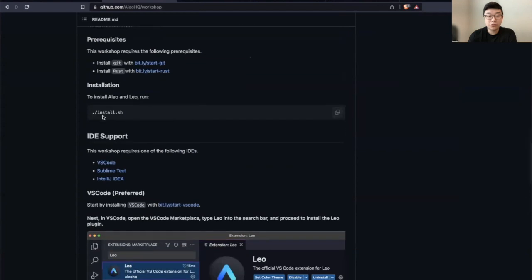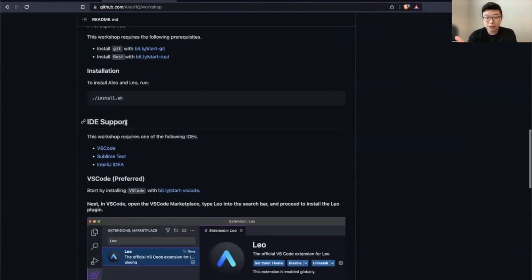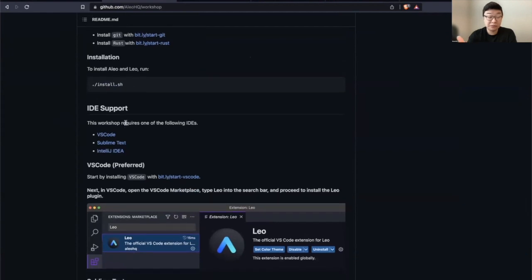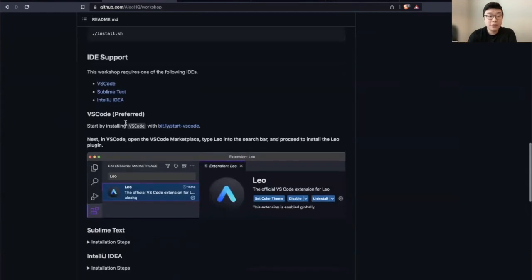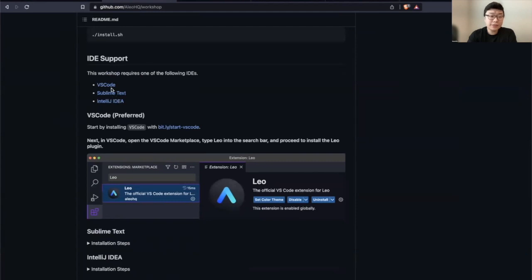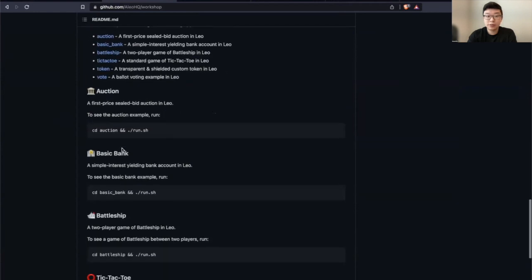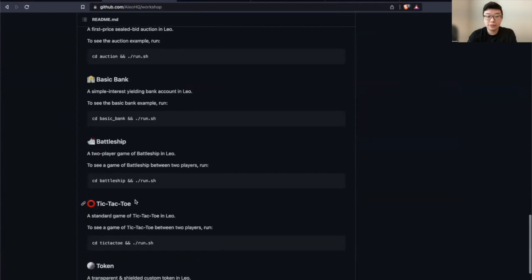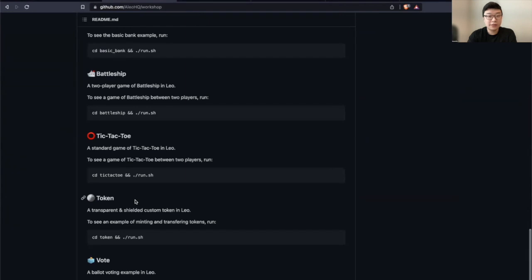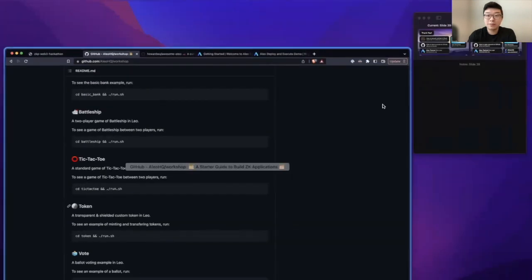So if you just run this install script here, install.sh, it'll install Aleo and Leo right off the bat. We also have IDE support for VS Code, Sublime Text, and IntelliJ. The walkthroughs are available if you just CD into any of these and just hit run on those. And so I encourage you to check them out.